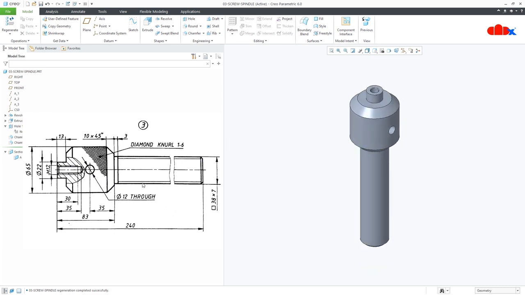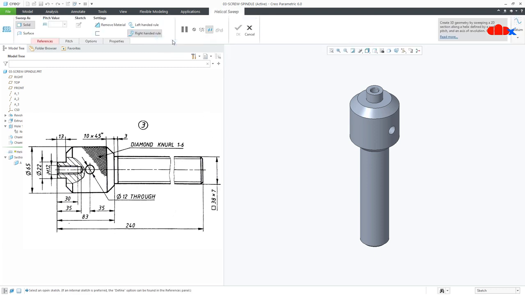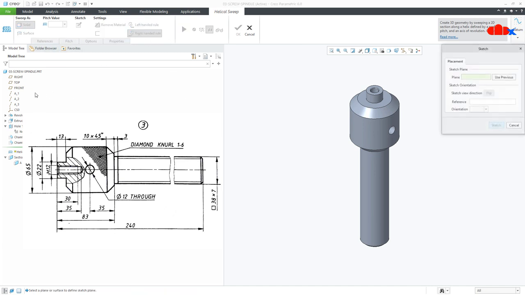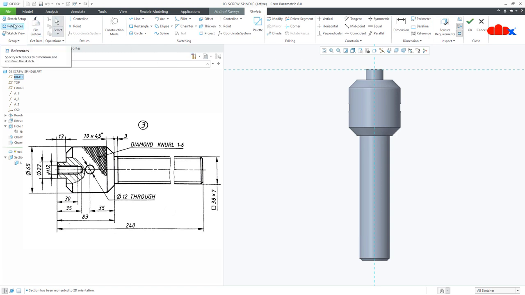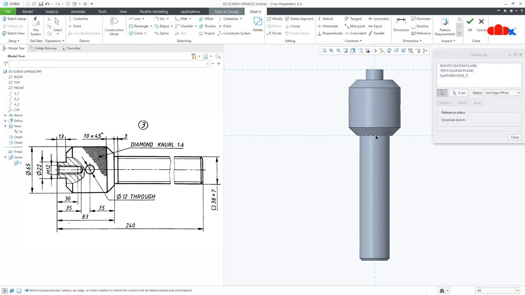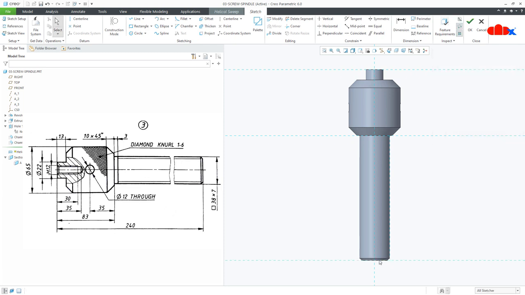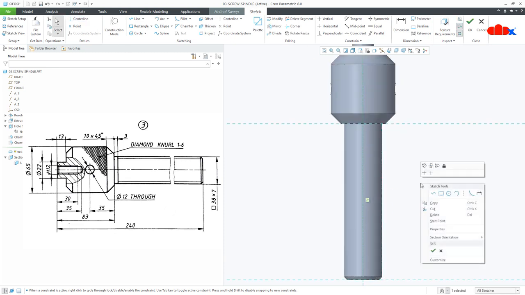Now the last feature is the square thread, which value is given here, 38 dia and 7 pitch. So for this, go to helical sweep, reference, define, front datum plane, sketch. Make it normal. Go to reference, select this, this and this as a reference. Now add a datum center line. Then draw the thread profile.